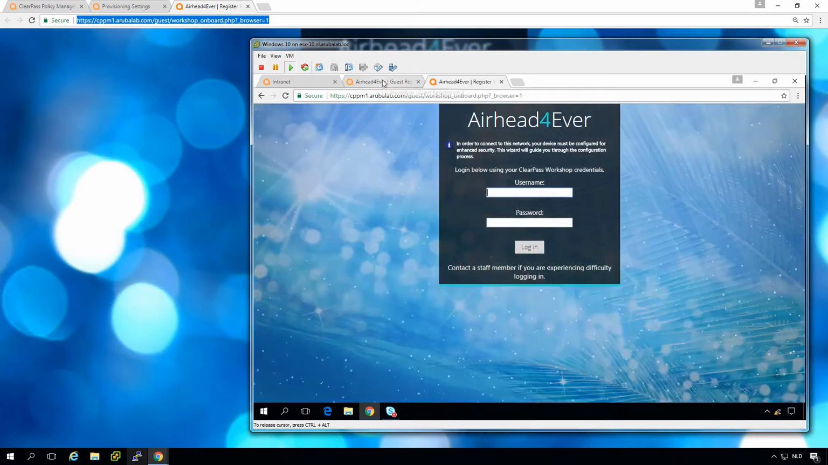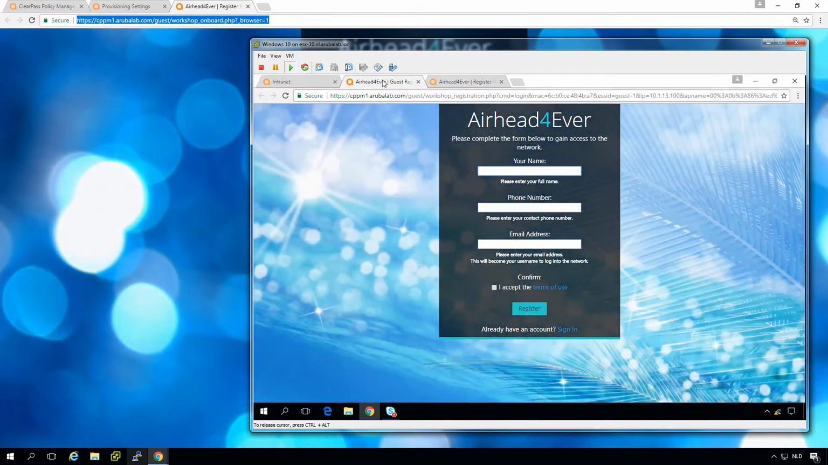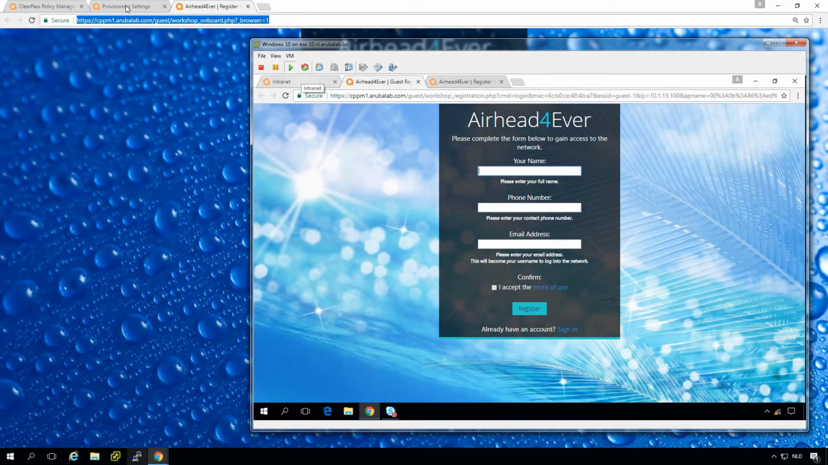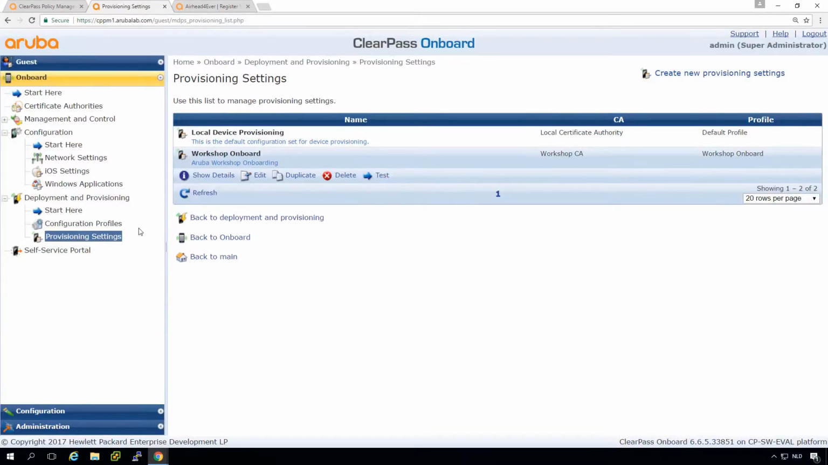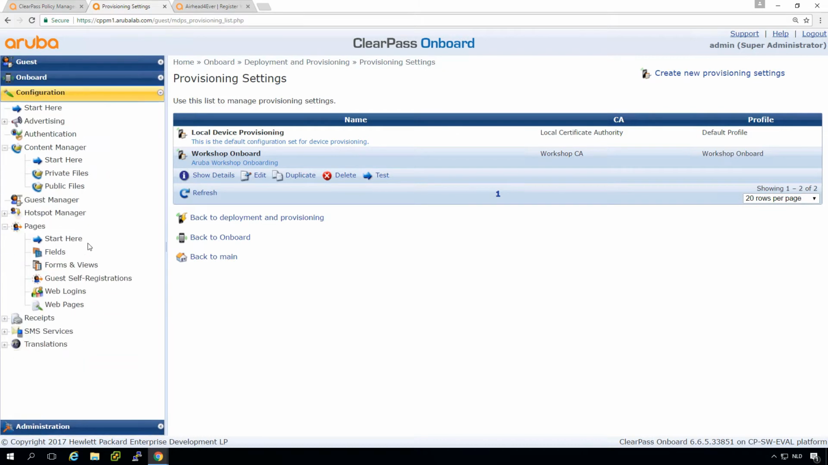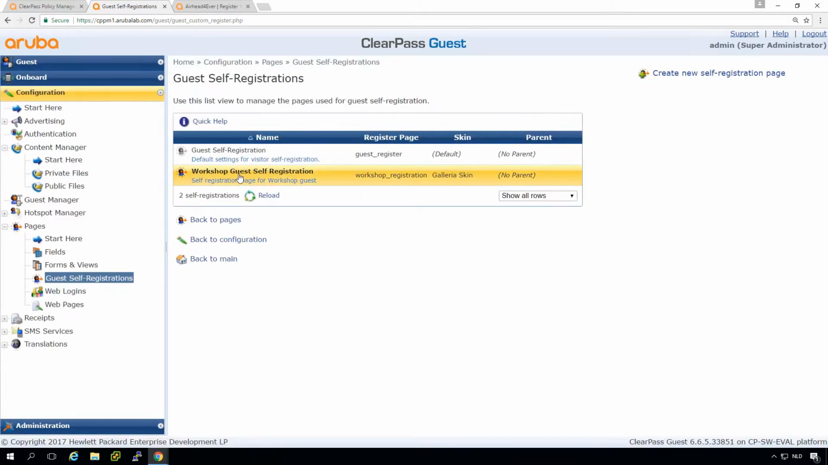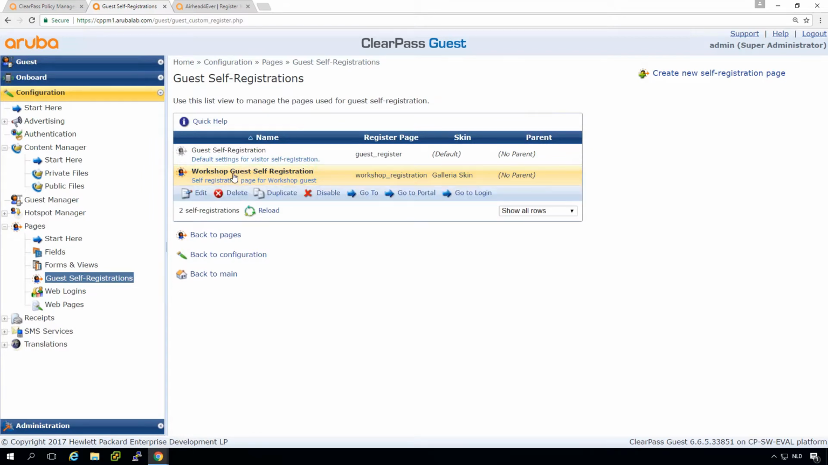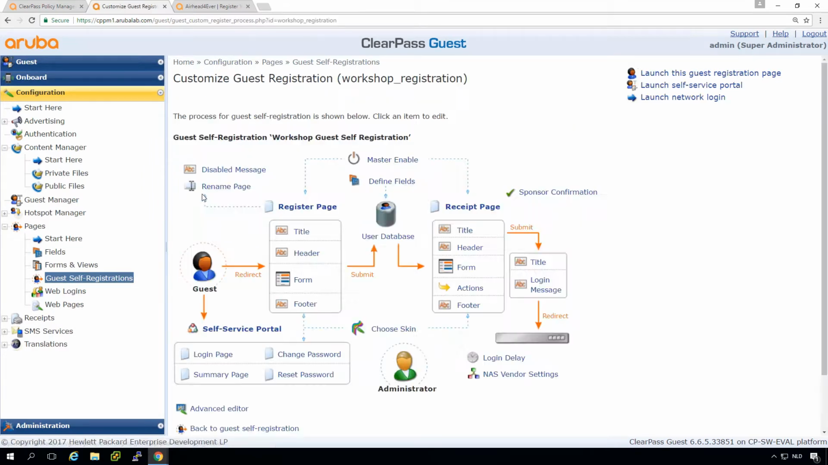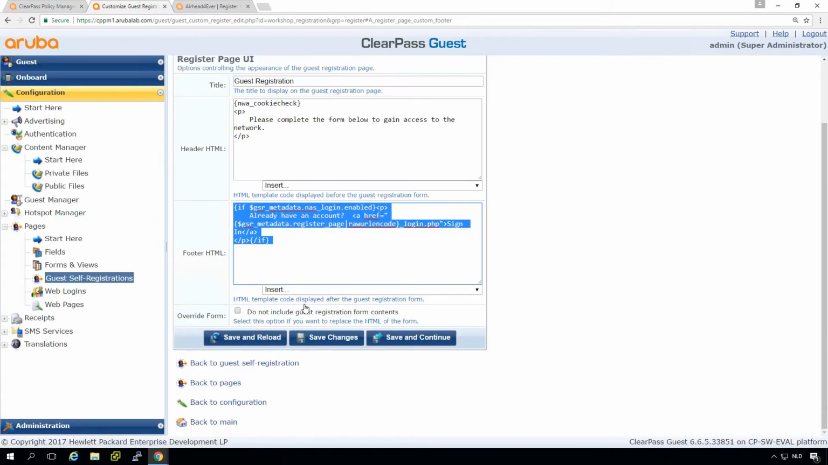But wouldn't it be cool if we could put this URL on the guest page? And yes, we can do that. Let's go to the configuration page and go back to our guest page. If you missed it, there is a whole episode on how to set this up. Here on the registration page, I think the footer might be a good place.